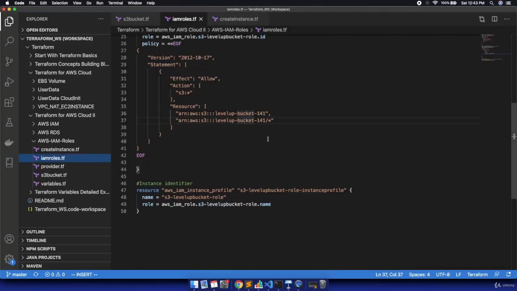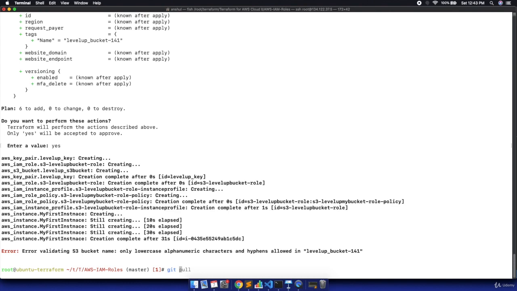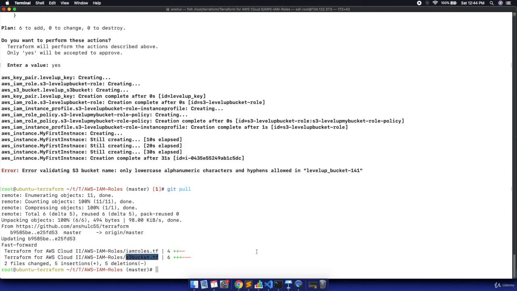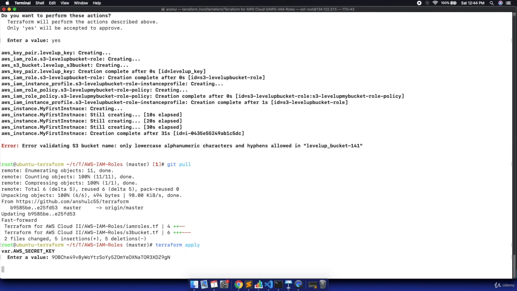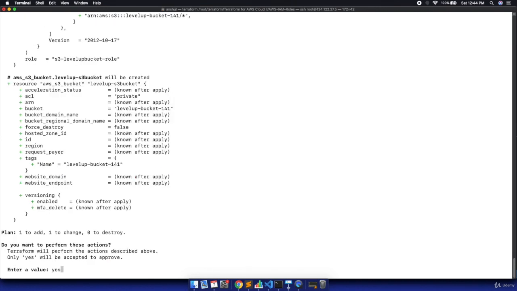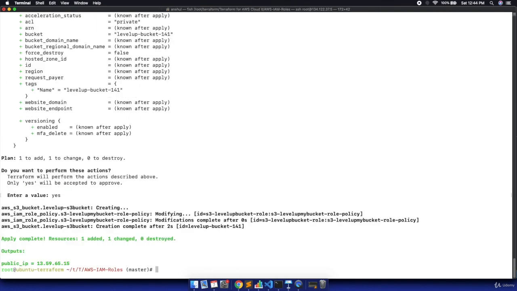Once the commit is done, go to the Terraform machine, execute git pull. You can see the IAM role and S3 bucket have the changes. Execute Terraform apply again. Provide your secret, hit enter. Provide your confirmation, hit enter. And you can see one resource added and one is changed. We have changed the role and added the bucket. This is the IP of my machine, right?